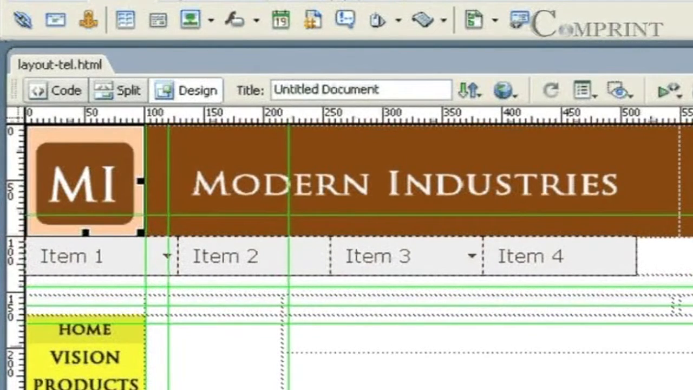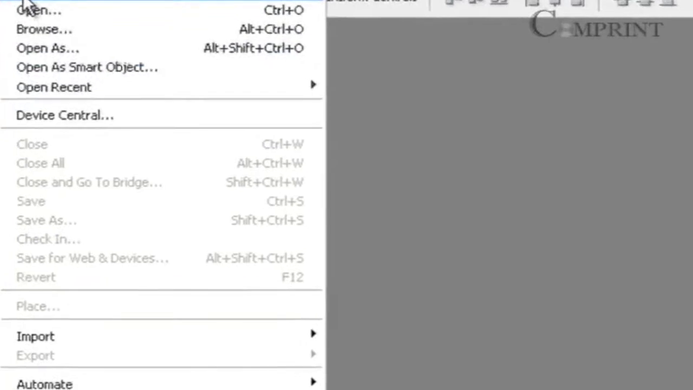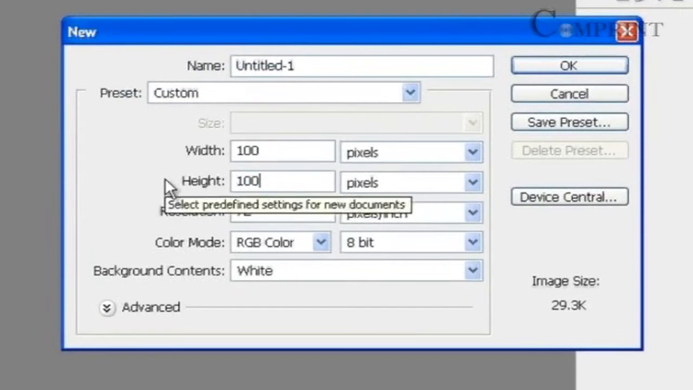First, let us go to Adobe Photoshop and create a new document. To create a new document, go to File menu and click on New. Now specify the width and the height of the document. Click on OK. So now we created a document.